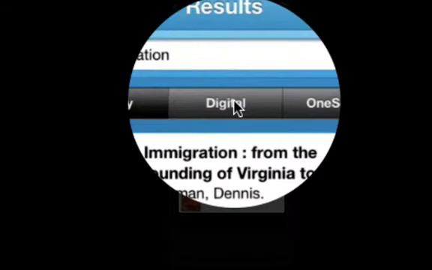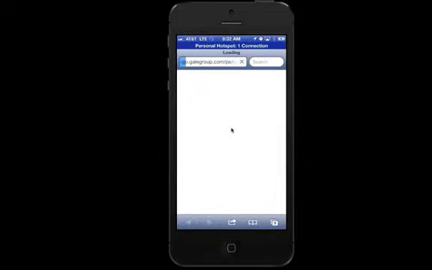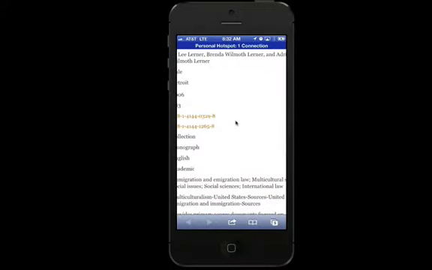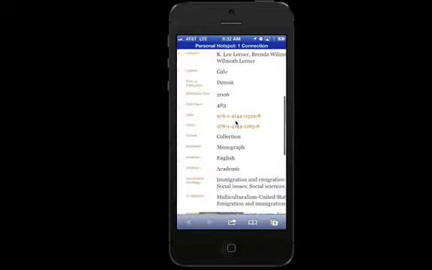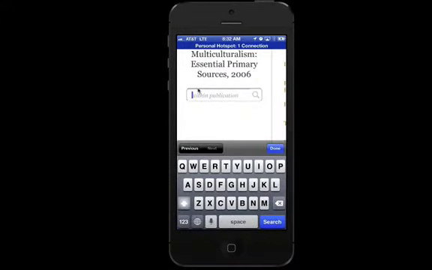But what I actually really want to show is how the eBooks work. So let's click on digital. And we're going to look at the first one. And this is a Gale book. And once we're looking through the titles, we can expand and come over here to this field, and we can click search within this publication.